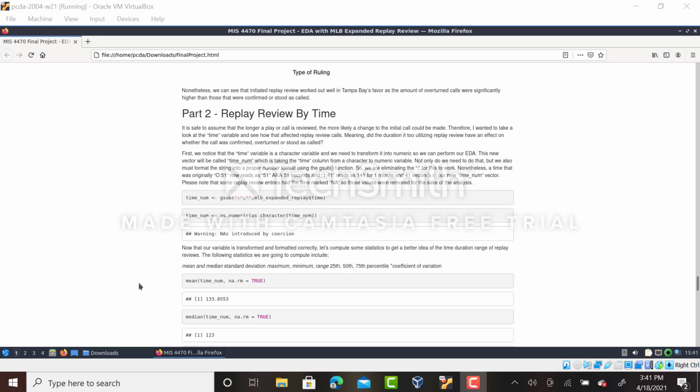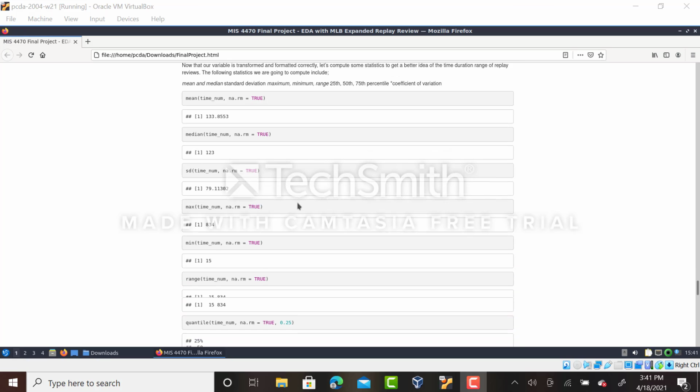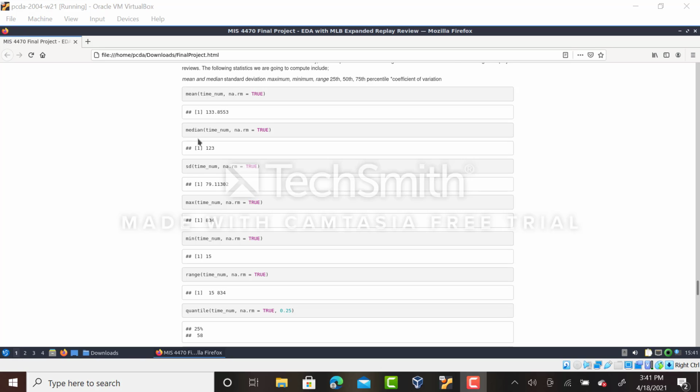The second part, replay review by time. Our time variable was a character variable, so we had to format it into numeric, and we created a vector called time num, which is doing just that, formatting the time variable as numeric. Once we did that, we did some basic statistics: mean, median, max, min, things like that.